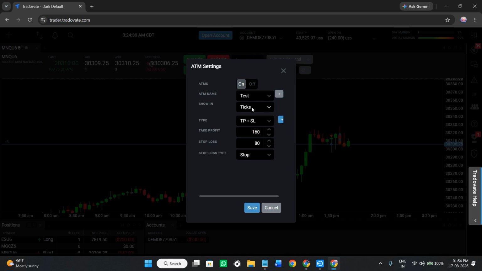Then you just have to select whether you want to make changes with the help of ticks, price and value. I recommend you to go with the ticks. Then you need to just simply provide the values over here. For example, you can just simply set a 20 tick stop loss and a 40 tick take profit. You can also create separate configurations for the different trading setups and the contracts that you have.